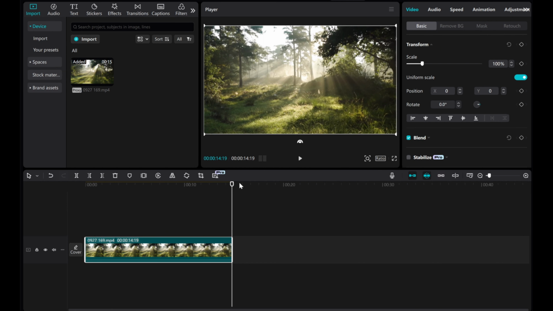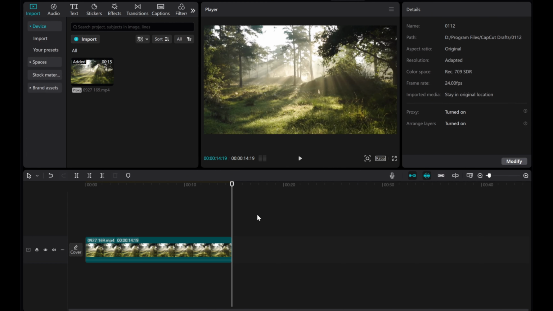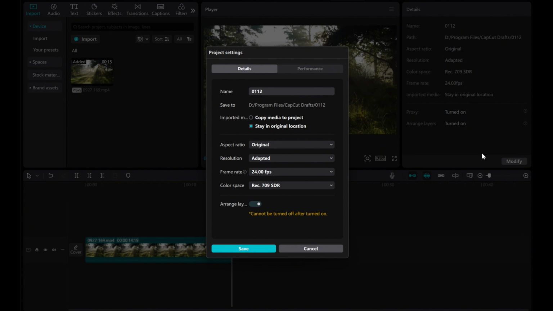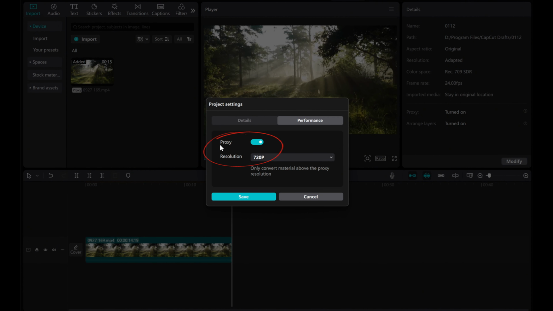Next, modify the project settings by clicking on a blank space in the timeline. Move to the right into Details and click on Modify at the bottom right. Select Performance and turn on Proxy to speed up editing.